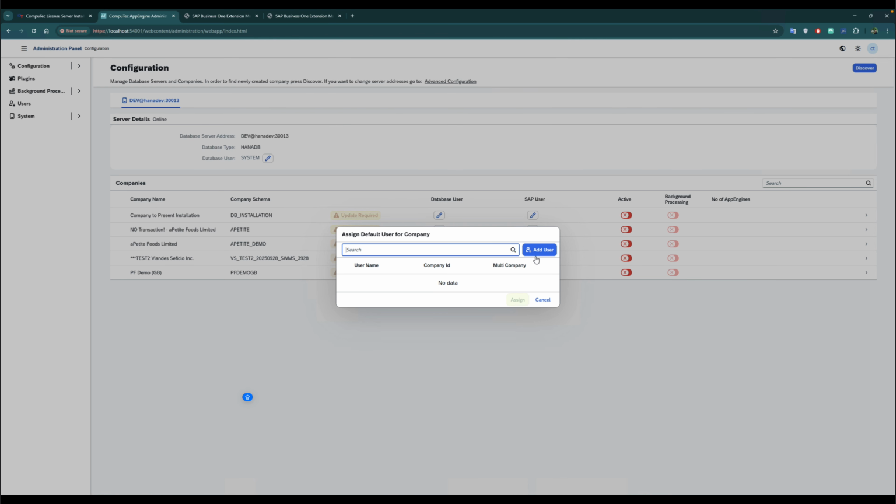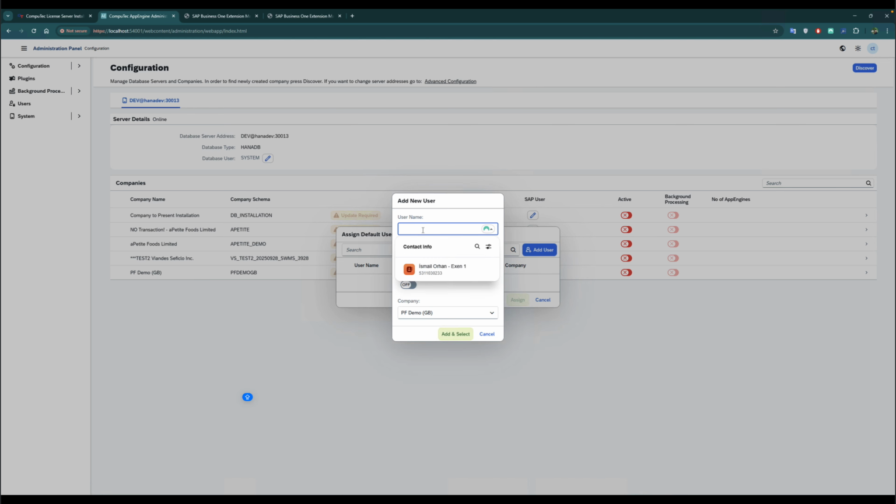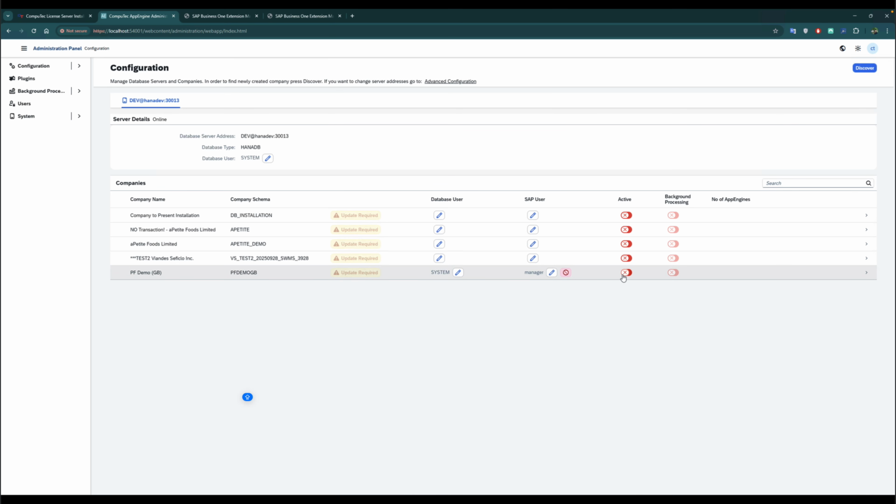And for the SAP user, I will create a new user binding. So this is not creating a new user in SAP Business One, but I'm going to use the user manager for the connections and add it. Now I can activate, and when I activate and complete the process, I will see that this company will be activated and update will not be required. So anytime you see update required, you must just click on this button and make the update in the system.